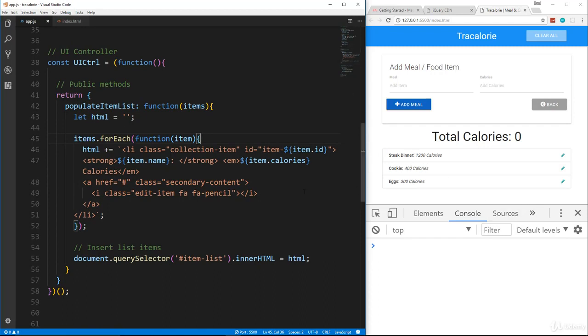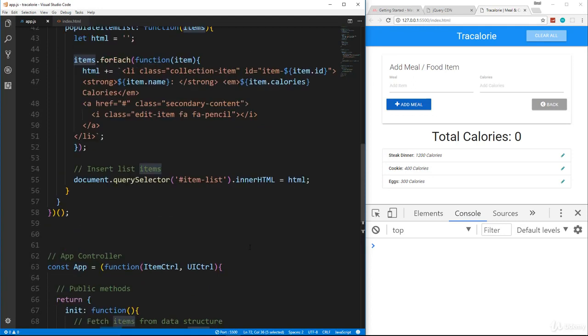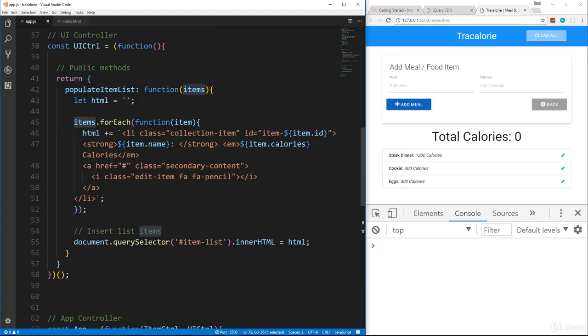Okay, so just to reiterate what's going on, the app's being initialized right here. This is the starting point. We're getting the items from the item controller. We're putting them into a variable. Then we're calling populateItemList from the UI controller, where we're passing those items in. And then in populateItemList, we're looping through those items, and we're appending an li to this HTML variable through each iteration. And then finally, we're taking that HTML variable and sticking it into the UL.